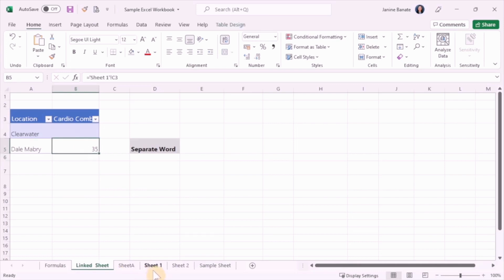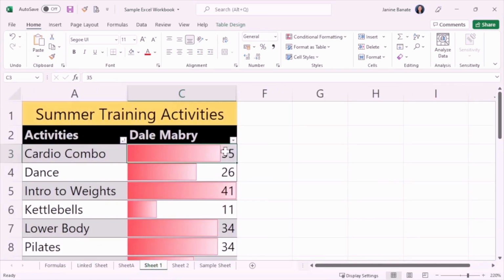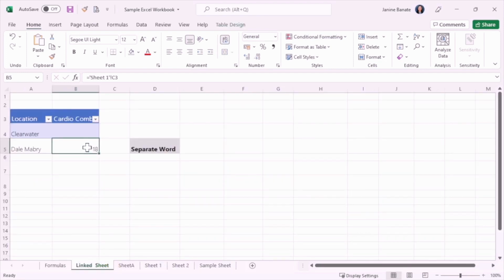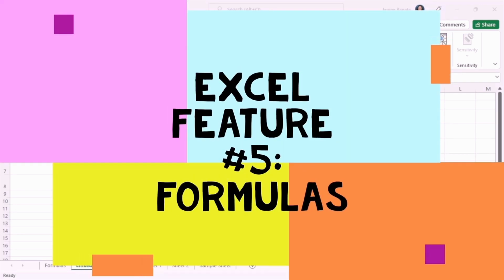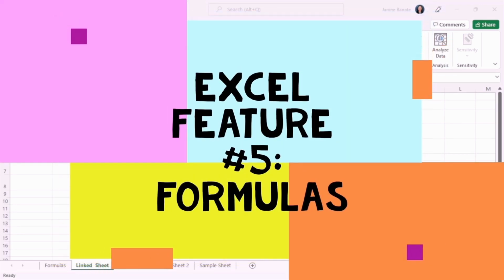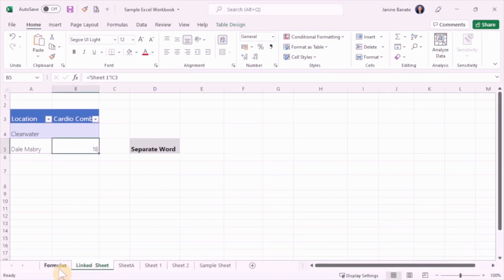So anyway, we have it here. Our data is 35. Tingnan natin if successful. Let's try to change this into 18. Kung magbabago man siya sa link sheet natin. And yes, nagbago din siya dito into 18. So that's how we do your data. You link your data and you type your formula. Now, tingnan naman natin ang ibang formulas na pwede natin gamitin sa Excel. So later on, kapag may mga data na kayong minamanage, you can try and use these ones.